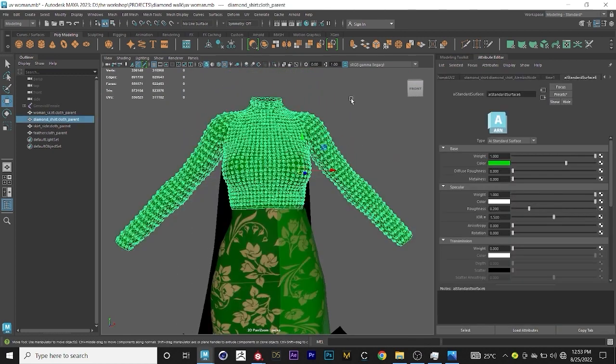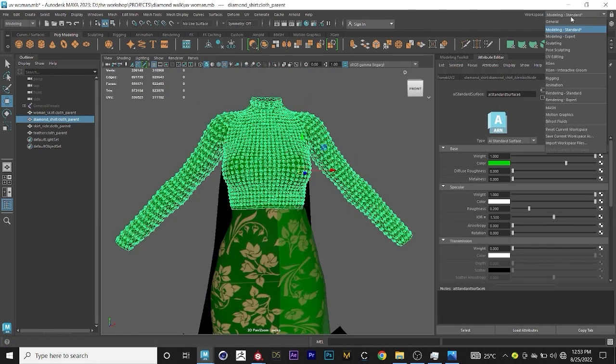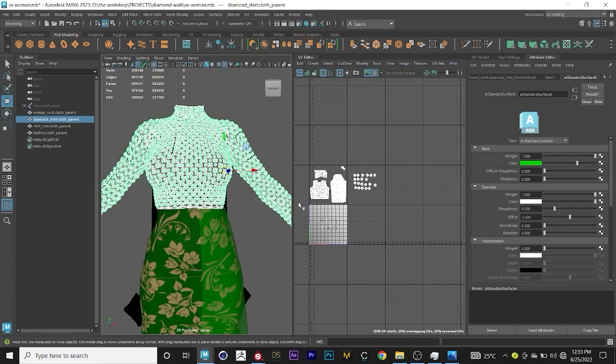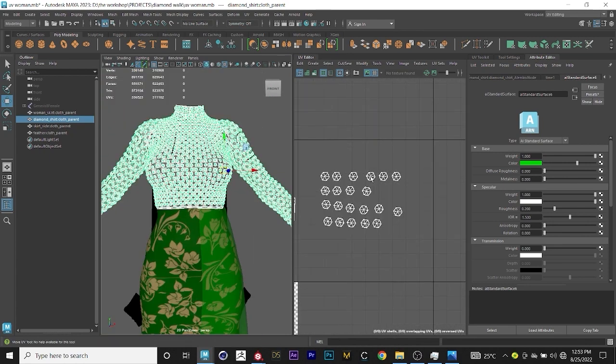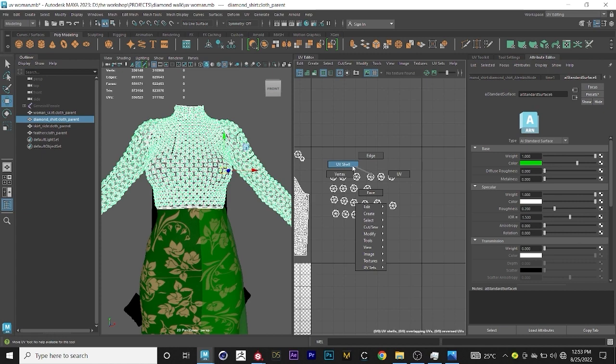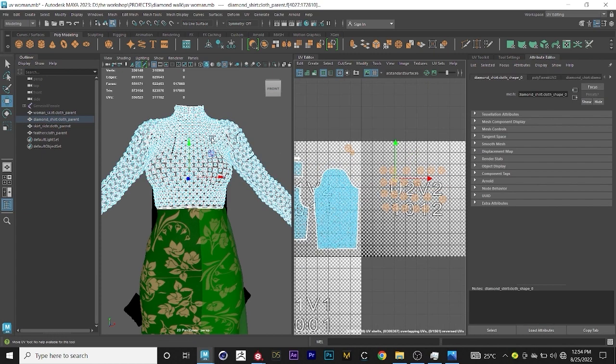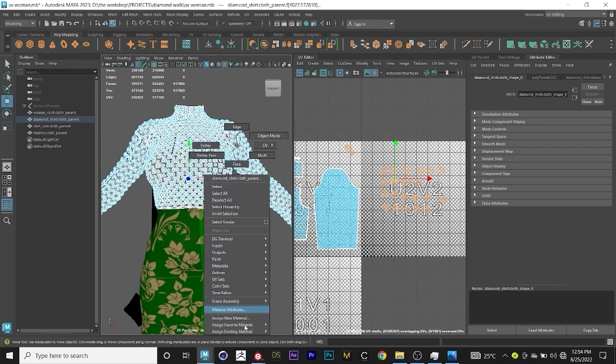Now, let's see how we can make our diamonds visible on the garment. First, I am going to select all the diamonds in the UV window. After selecting the diamonds, I'm going to assign a new material to them. The material I'll be applying is the Arnold standard surface.